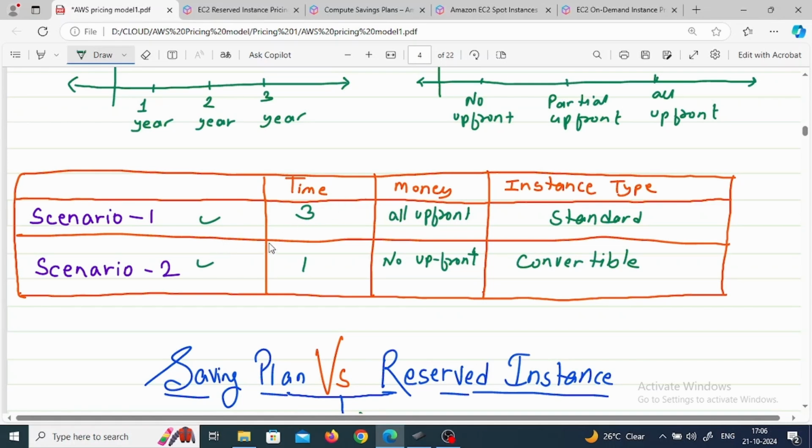will get more discount. Let's compare with respect to time. When you book any instance for a longer time, you get more discount. Hence for 3 years you will get more discount, and for 1 year you will get less discount. When you are paying all the cost of 3 years in the beginning only, then you will get more discount. It means you are paying all upfront. But when you are paying no money in the beginning, it means you are paying no upfront. All the payment you are doing on a monthly basis. In that case you will get less discount.